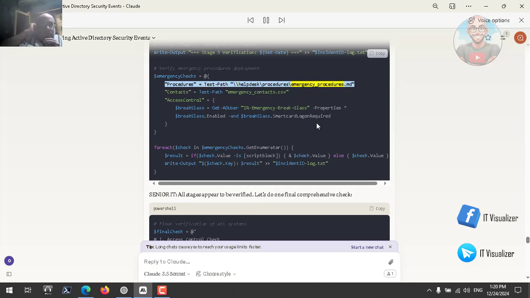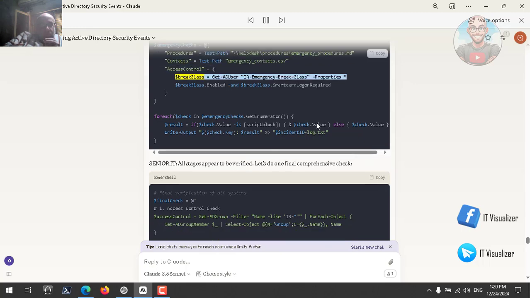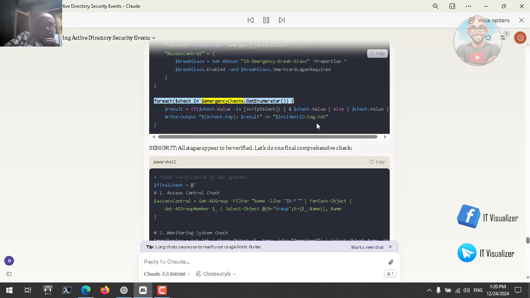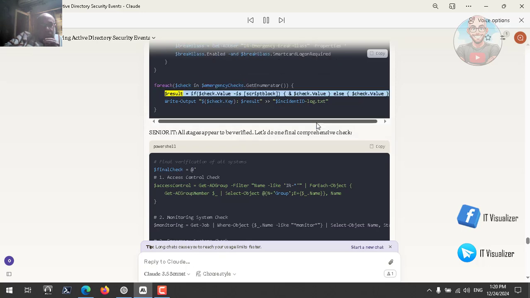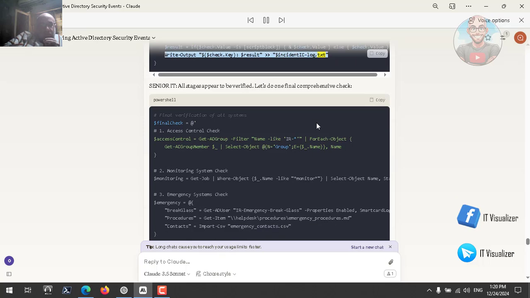/help desk/procedures/emergency procedures.md. Contacts equals test path emergency contacts.csv. Access control equals $breakGlass equals Get-ADUser IR emergency break glass, properties *, $breakGlass.Enabled and $breakGlass smart card logon required. For each $check in $emergencyChecks.GetEnumerator(), $result equals if $check.Value is a script block, invoke it, else $check.Value. Write output $check.Key $result $incidentID log.txt.